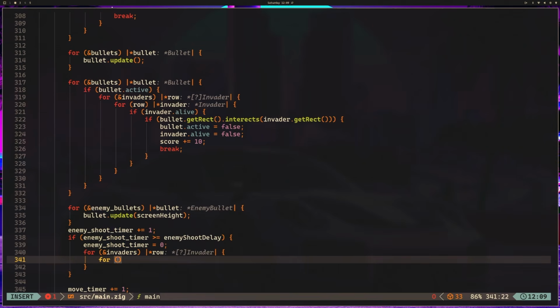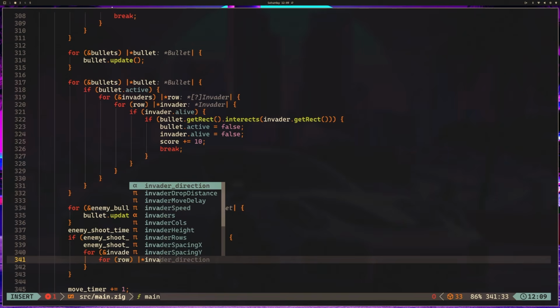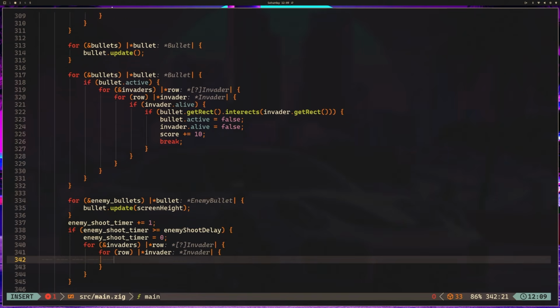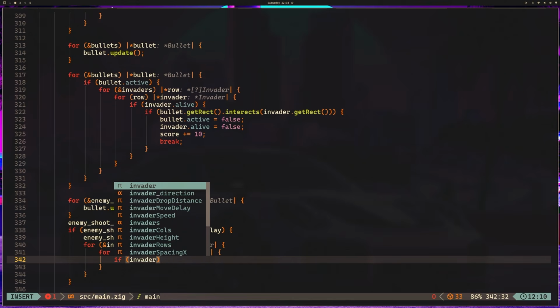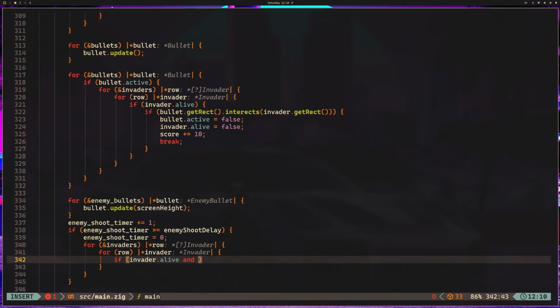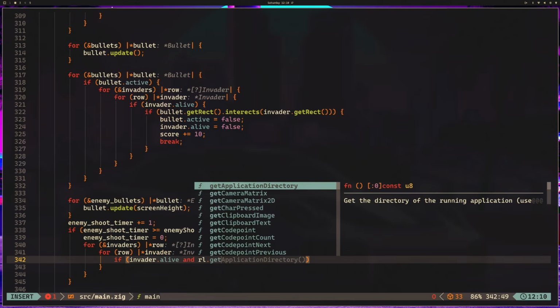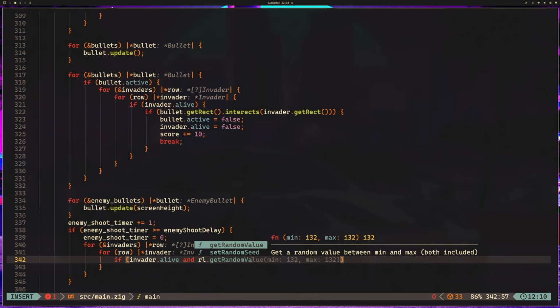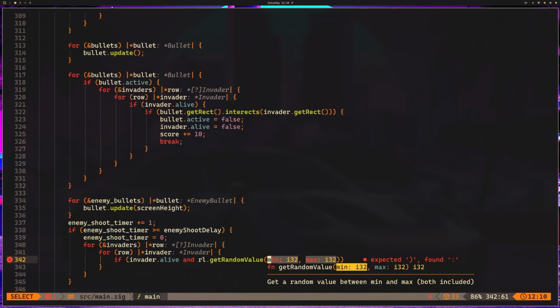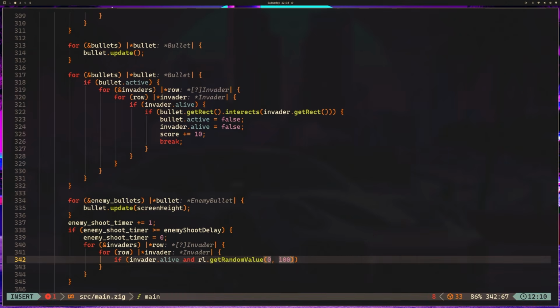For the row, invader. If invader.alive, and raylib actually gives us this random value function that we can use. Seems like it would just be nice and easy to use since we already pull in raylib, so let's just do that. And then we essentially want to get that random value and see if it is less than the enemy shoot chance. And if it is, well, then we need to create some bullets.